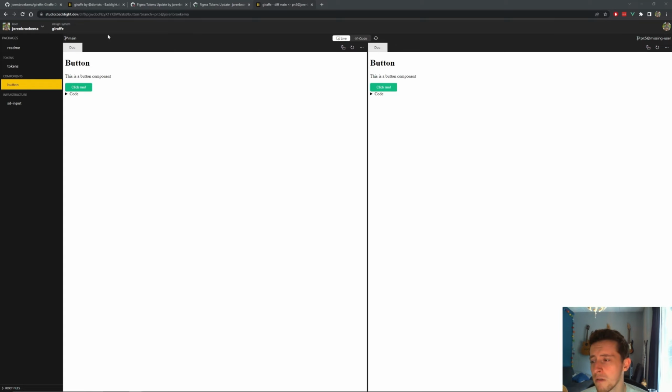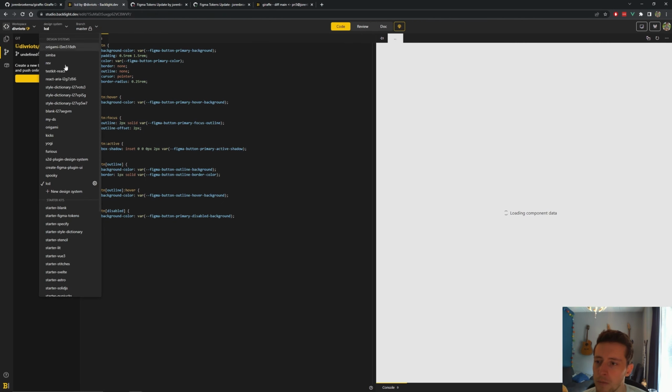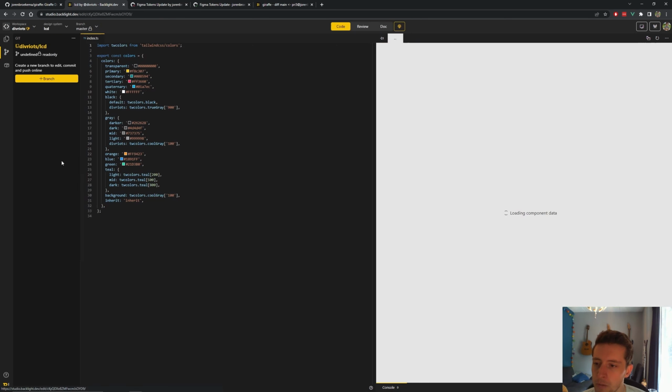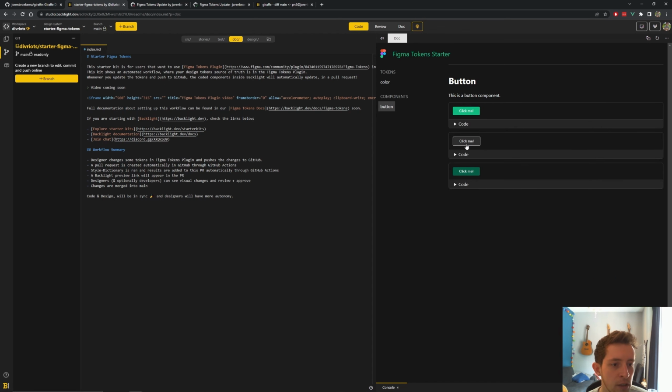But if you want to have like a starter kit, like a start off from already a template, there is of course the starter kit. So you can go to starter Figma tokens, and you can duplicate this kit. And this one already has, as you can see, much nicer documentation. So you can see it has a dark mode. That's the same button component.